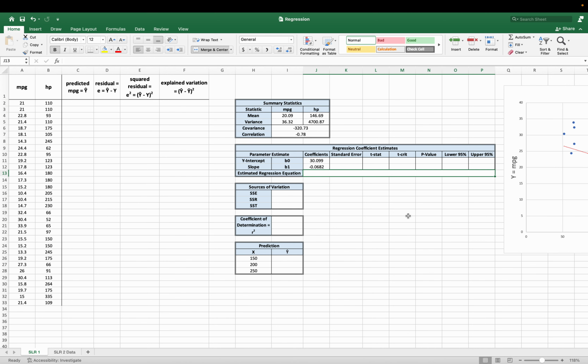So let's go ahead and write our equation. So this would be miles per gallon is equal to 30.099 minus 0.0682 times horsepower.